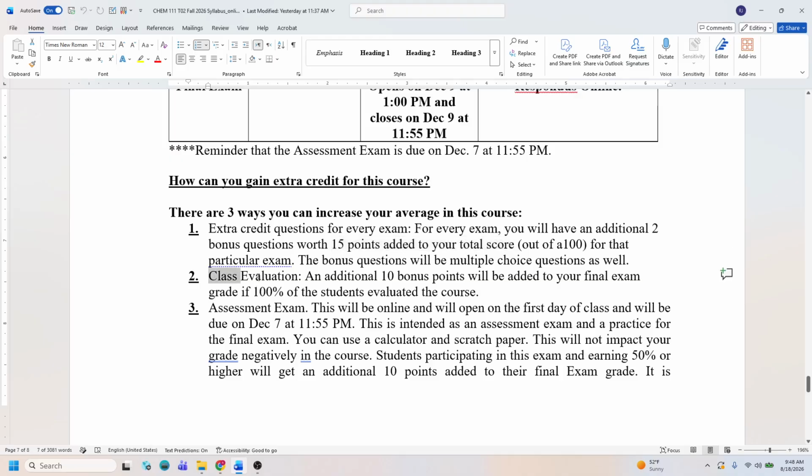Another way to earn an additional 10 points added to your final exam is the class evaluation. At the end of the semester, the evaluation spot opens. So make sure that you evaluate the class. If all the class evaluates, and I'll keep you posted, then you are going to get 10 points added to your final exam, and another 10 points added to your final exam if you finish your assessment exam.